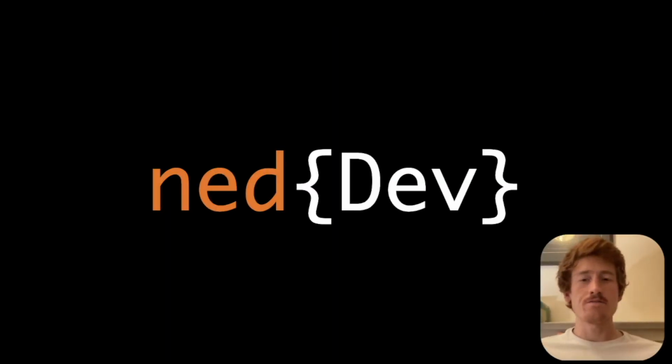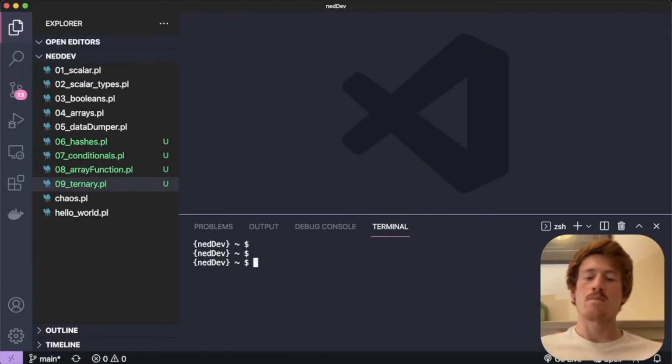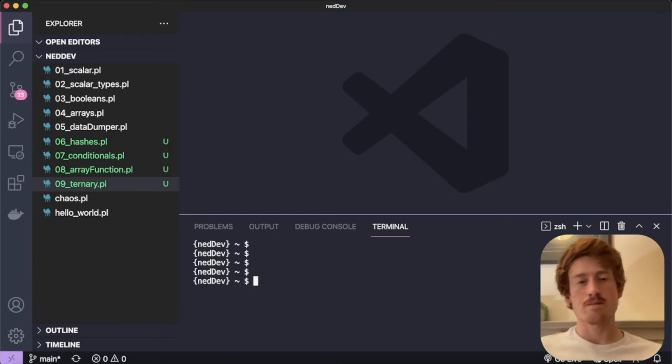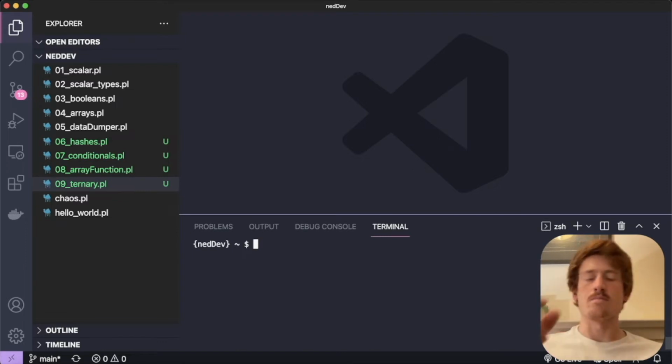Hello and welcome to neddev. This episode is about command line arguments. If you've spent any time around a command line like this, you'll know that commands often have additional properties called arguments. These arguments are often preceded by a dash and then a letter, especially in Linux.